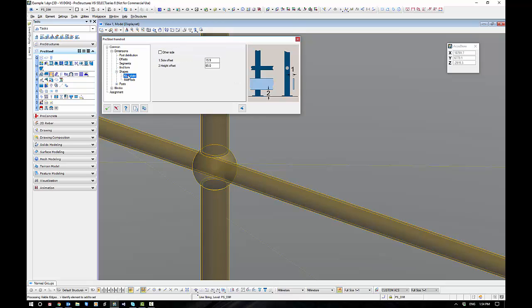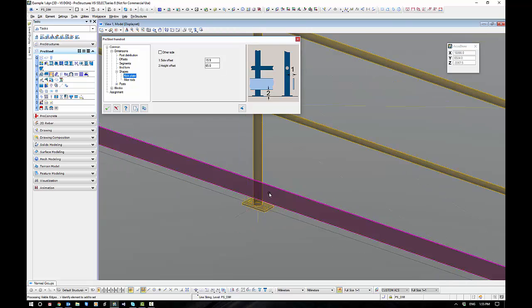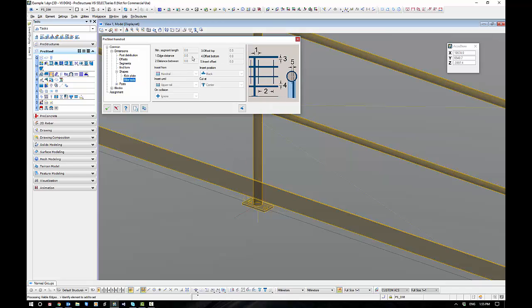Your kick plate, you can set your kick plate values here. Notice it doesn't have a bracket. I can't do anything about that. None of the handrail stuff has kick plate brackets, but that stuff can be added later manually if you'd like to.